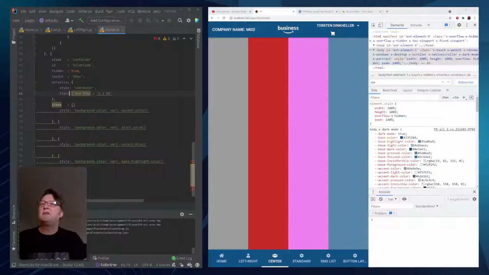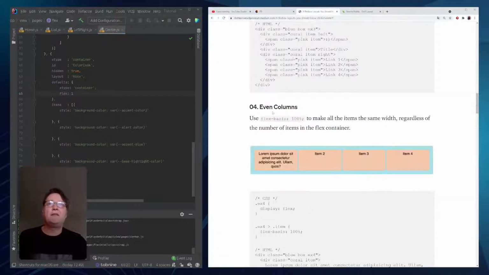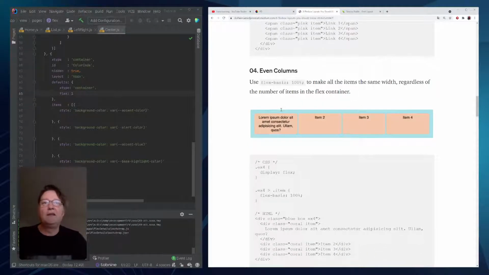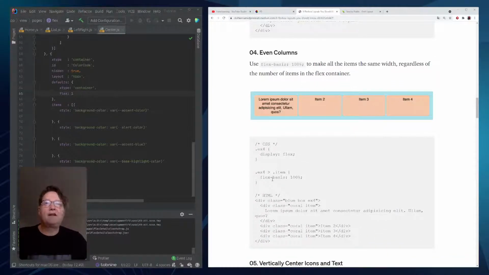Okay, so that's for the next one, even columns. In here, the author says, just for all items, say they have a basis of 100. So the author goes a different way and says we have to make sure that everything fits into there. Therefore, the basis should be 100 and the growth should be 1. That's it.